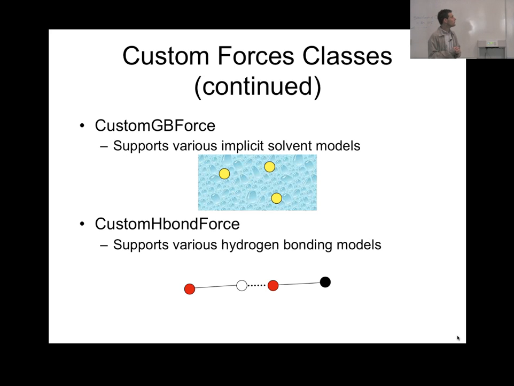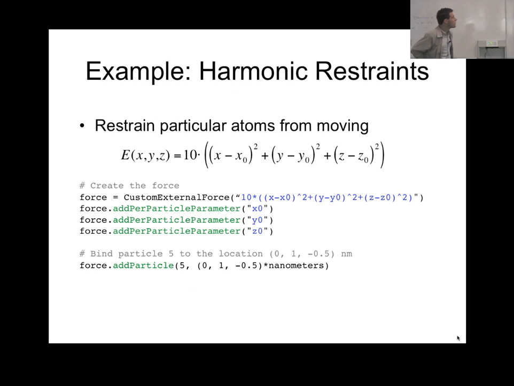And custom H-bond force is similarly a very flexible one that can be used to implement a pretty wide range of hydrogen bonding models. So let's take a look at this. Suppose you want to put harmonic restraints on particular atoms in your system.